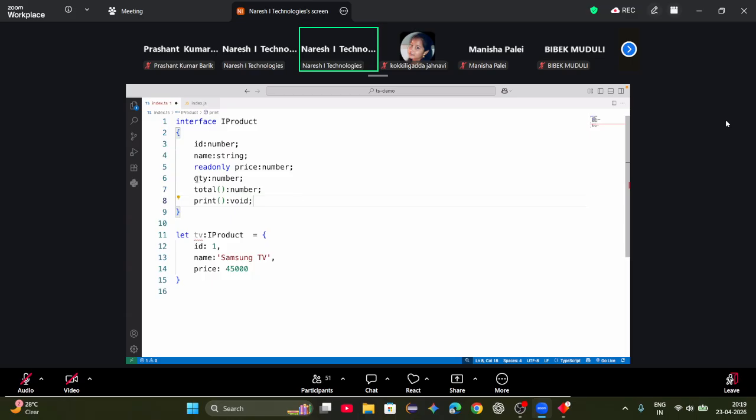That means we have rules for both properties and methods. If you want a property optional, it's name question mark. If you want any method optional, it's name question mark. Like this, you can have optional properties, optional methods, read-only properties, read-only methods. Read-only methods means once you define a functionality, you cannot change that functionality. You cannot assign a new functionality. It should be the same.